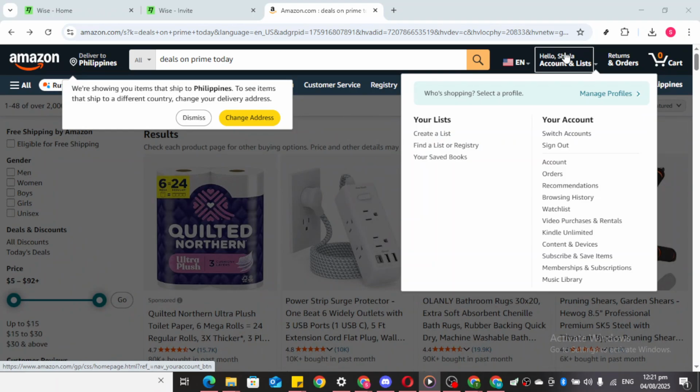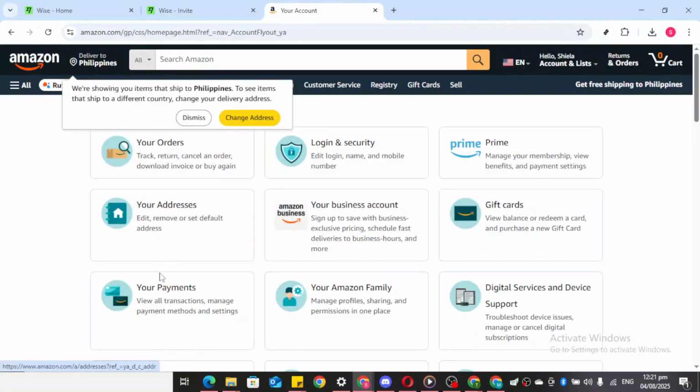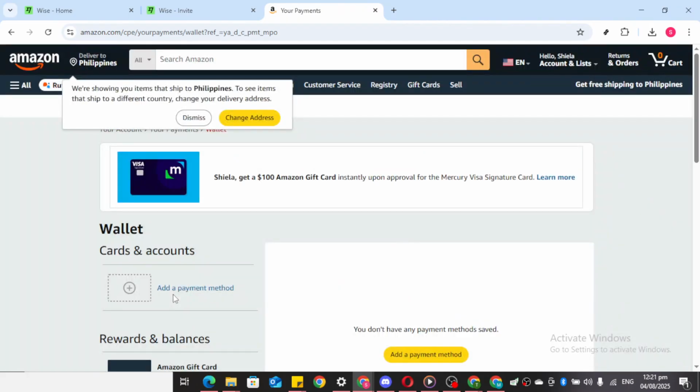Clicking on Accounts will lead you to a page filled with various options, but our focus today is on payments. Next up, find and click on Your Payments. This action will take you to a new page where you can see the payment methods you've already set up along with any recent and past transactions. It's a handy tool for keeping tabs on your financial activities within Amazon.